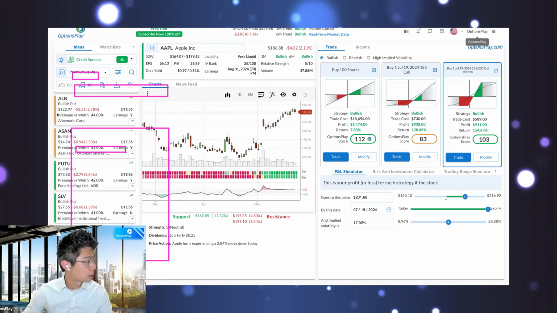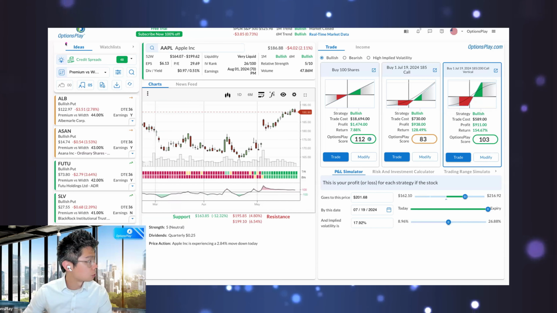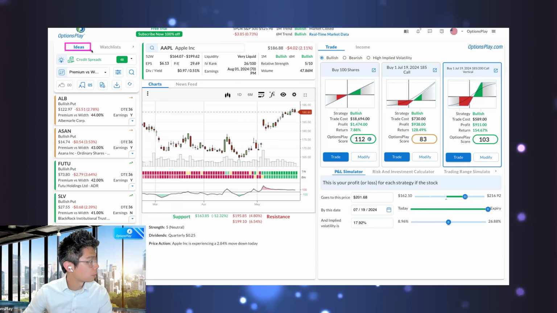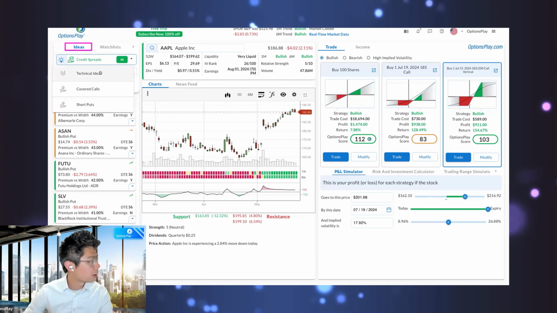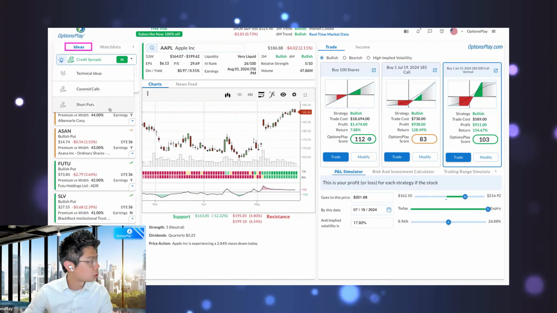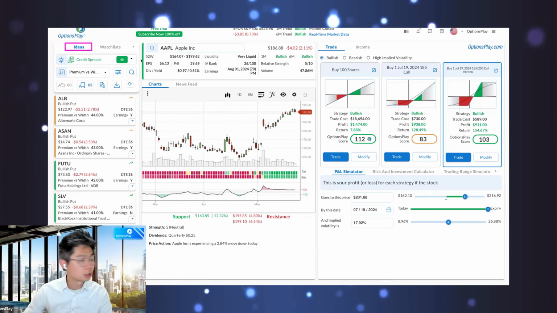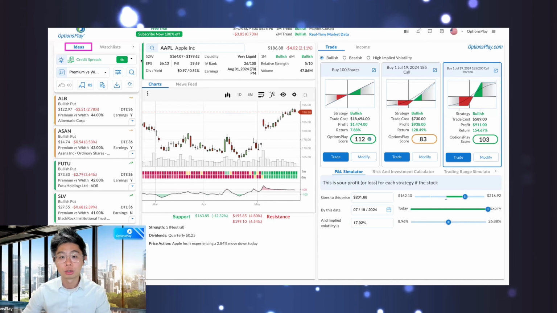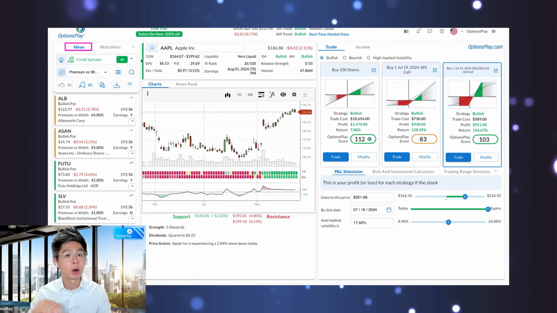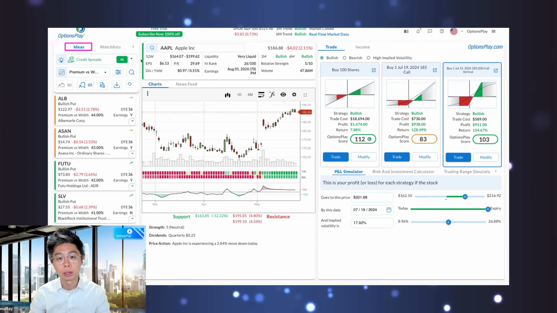So I'll just show you that here on the OptionsPlay platform. You go to the ideas section of your platform, and then right underneath, we have technical ideas, covered call ideas, short put ideas, and we also have credit spread ideas. The credit spread ideas will give you these trades that have done all of the work and automated everything that I've just taught you here today.